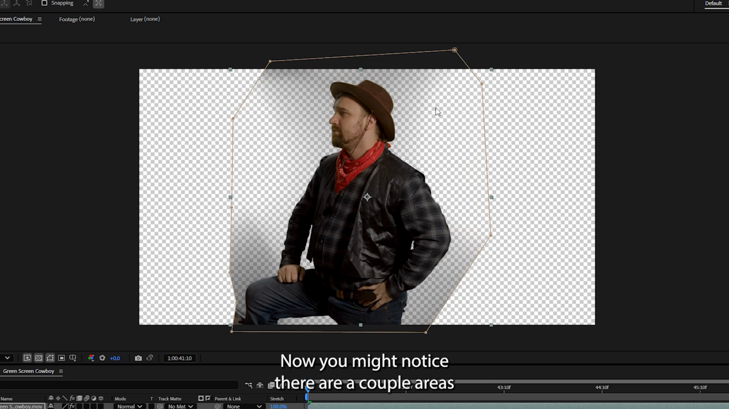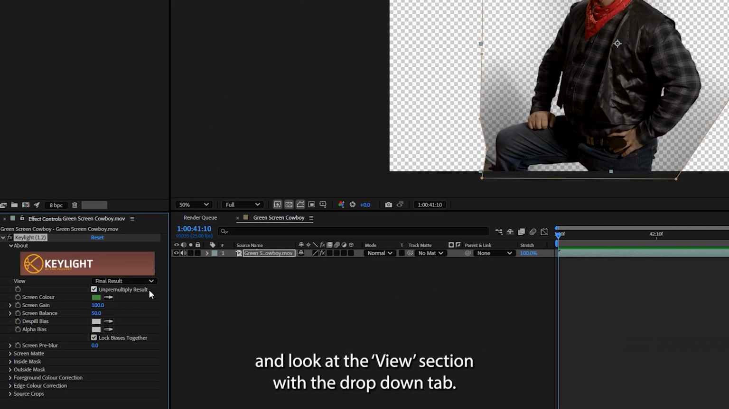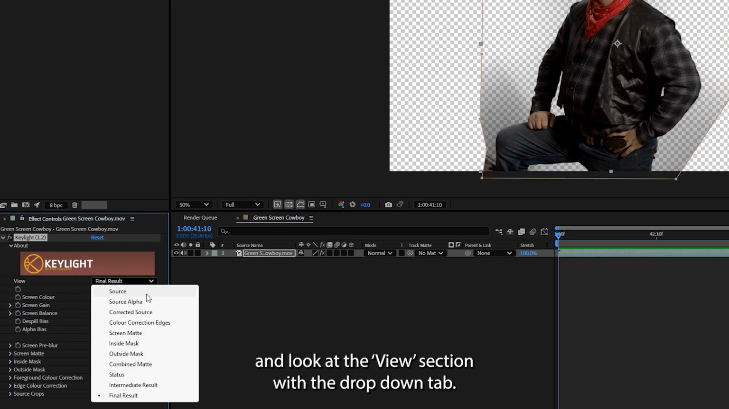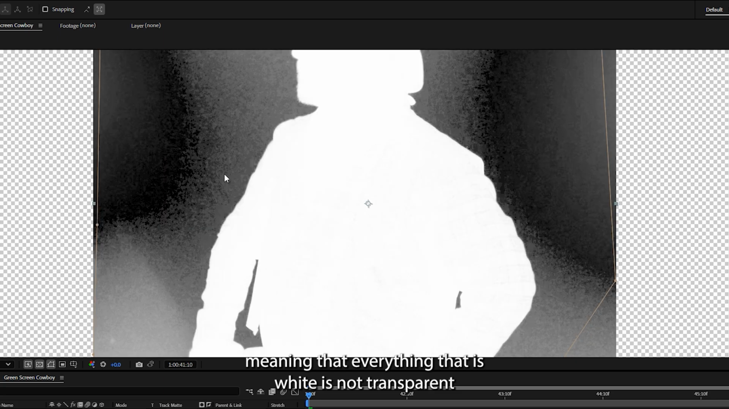Now you might notice there are a couple of areas which are coming up grey and not fully transparent. To adjust this, we can go back down to the effects control and look at the View section with the drop-down tab. Let's click on this tab and choose Screen Matte. This will turn all our footage into a grayscale image, meaning that everything that is white is not transparent and everything that is grey and black will be transparent.